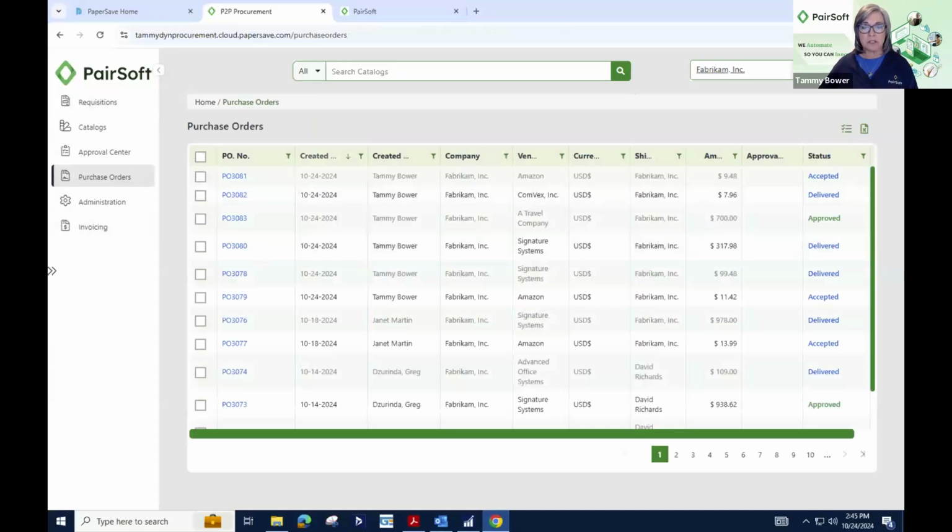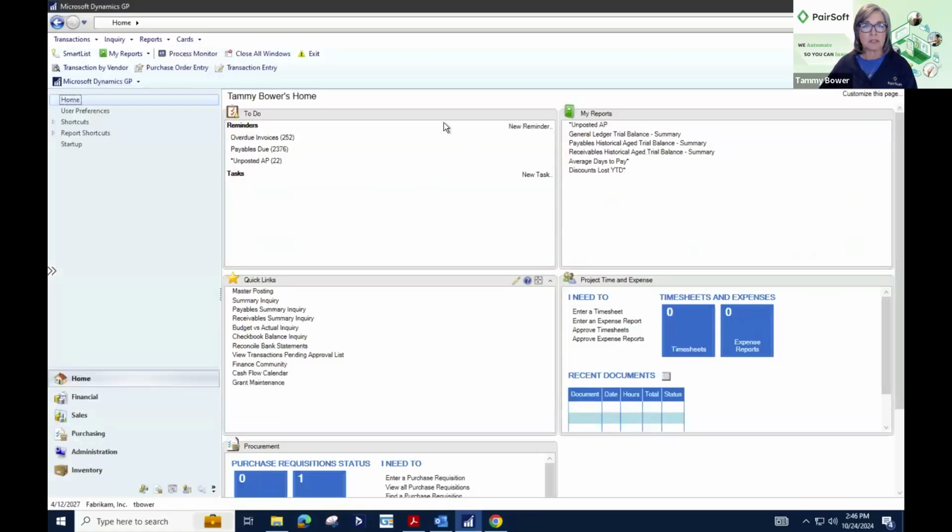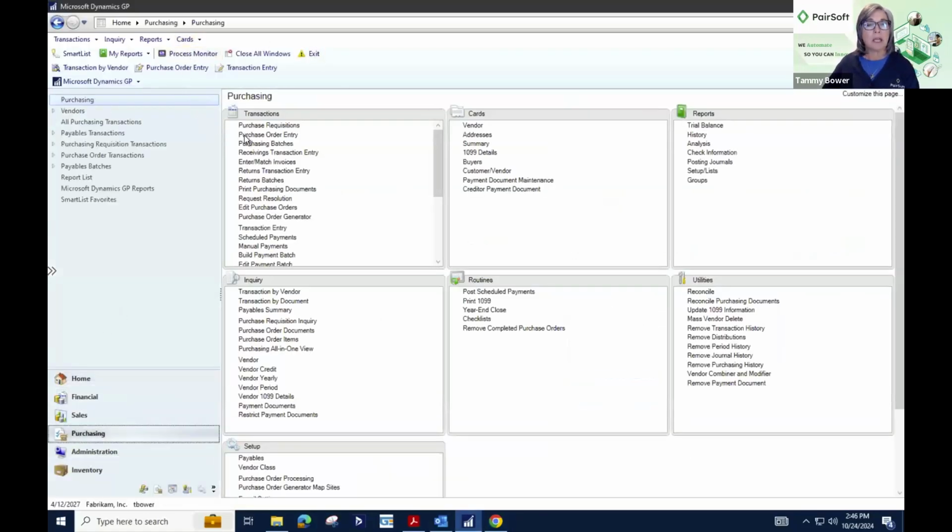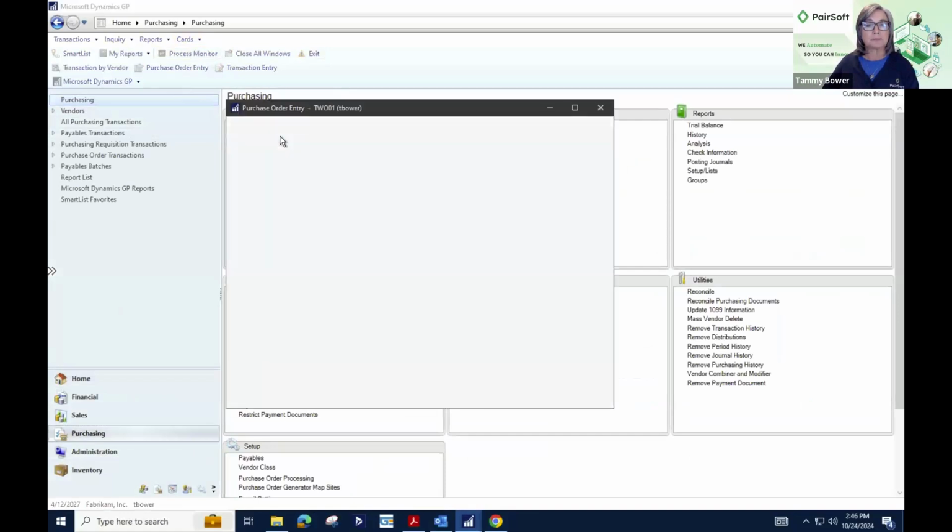So let's go into GP. Now, again, this particular requisition product that I'm working in now, my demo environment, is tied to GP, but it would do the same and create the purchase order inside of BC as well. So let's go out to Business Central, GP, and let's go to that purchase order.